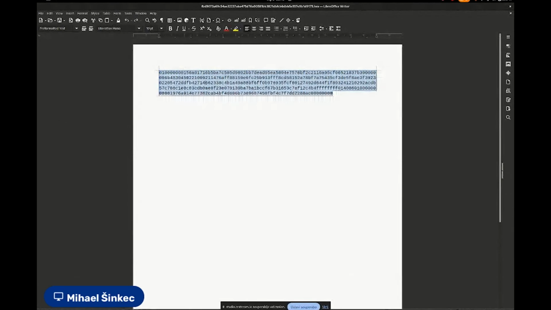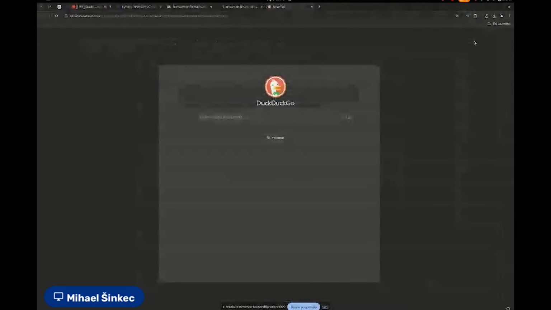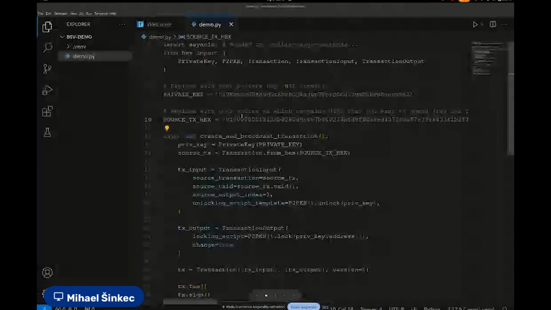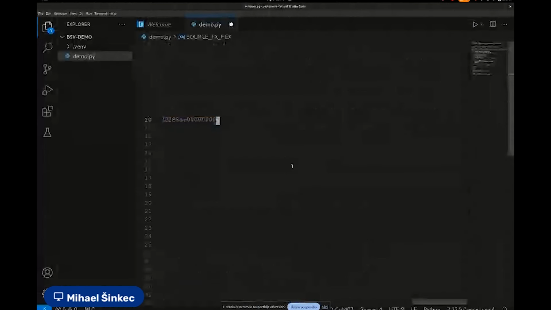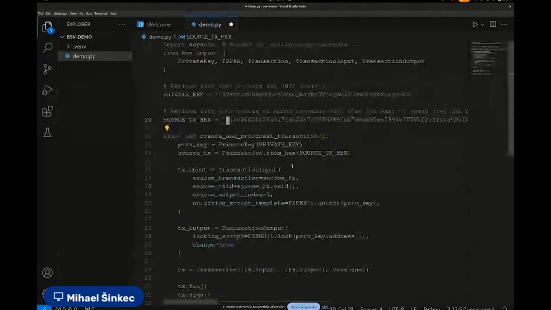Yeah, just go ahead and copy this. You can close it and put this in here instead of this. I'm gonna paste it in here. So this variable should be the serialized transaction that we just copied. Finito. Okay, good.